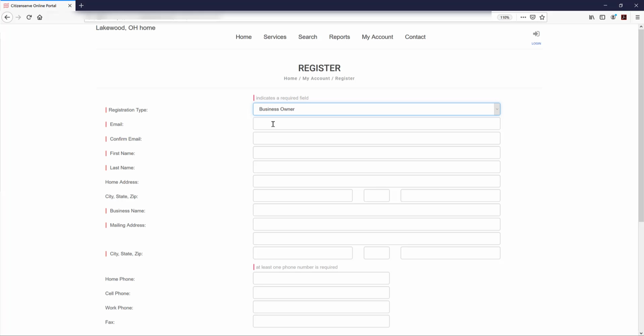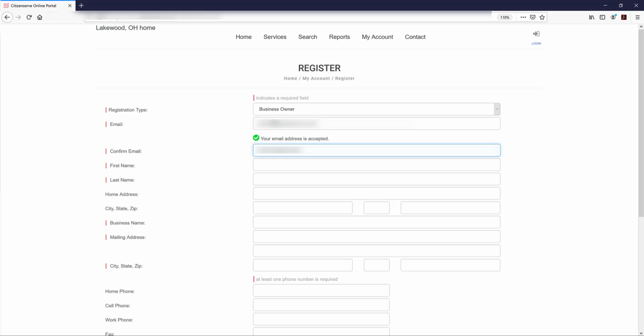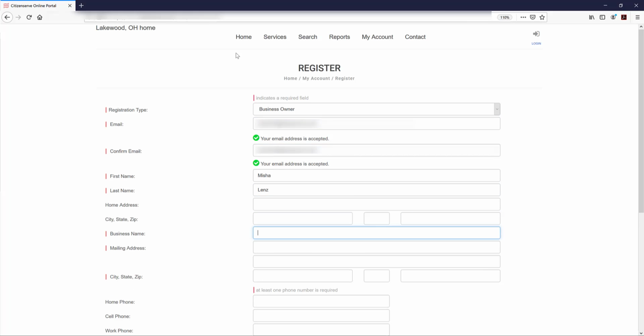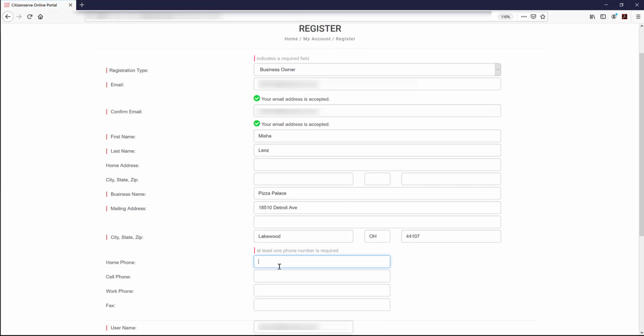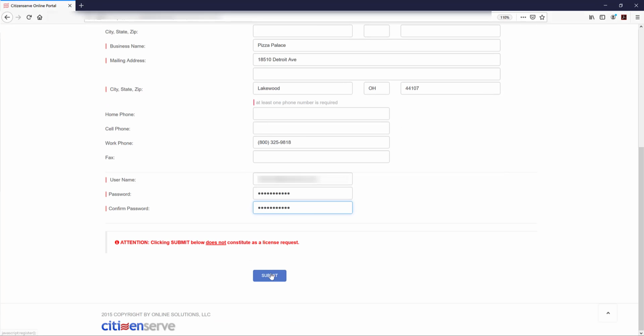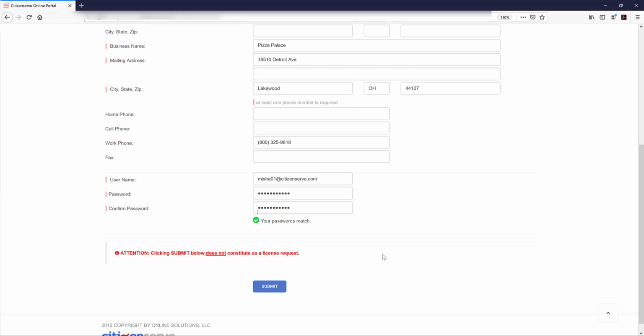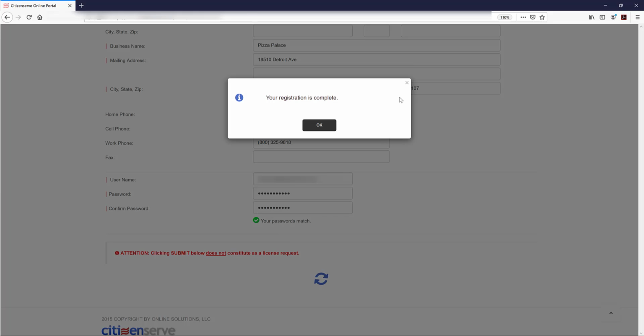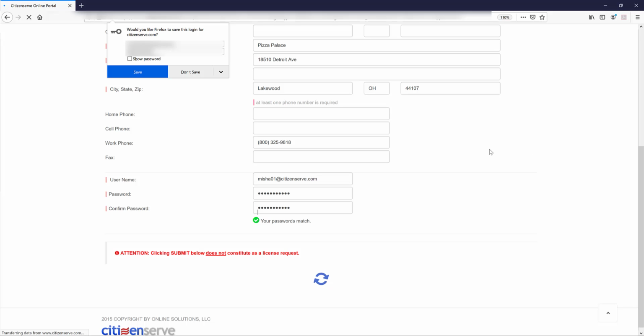Remember that the red tag indicates a required field. So I'm going to skip my home address, but I'll put in the business name. I'm going to open a Pizza Palace. And now at the bottom of the form, we can submit. Notice we can embed any sort of help text you want. They want you to know that clicking submit does not constitute a license request. So it verified that my passwords matched, and now it's submitting this registration.